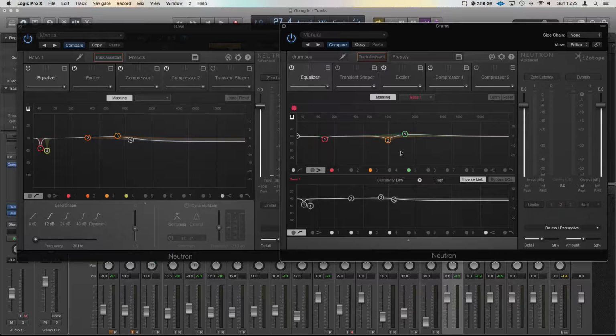So if we look on the right Neutron here, we've got this little icon turned on. That shows you that masking mode is on. You can see that masking is also highlighted up here. And I've then chosen bass 1. Now bass 1 is the subgroup of all the bass noises. This is the drum bus, okay? So at the top here it's going to represent the drums. Below it's going to represent the bass channel. Over on the left we've got the actual bass channel. That is there so you can see what's going on as well when we do a couple of things in a sec. So I'm going to hit play.